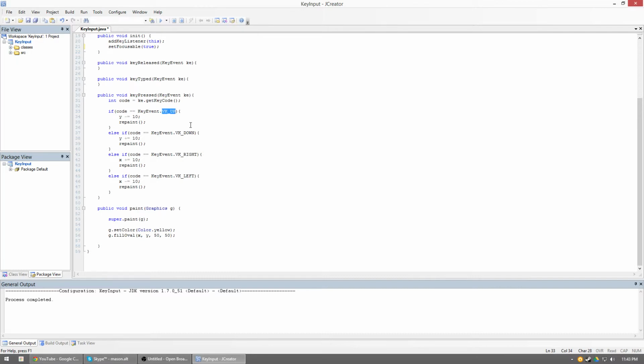In this case it's VK underscore up, so that would be the arrow key up. So if the key pressed code matches the code of the up arrow, then it's going to execute some code. In the code here, if up is pressed, Y is going to subtract by 10, and then we're just going to do a repaint. Same thing with down, right, and left. In the naming convention for this key, it's always going to be key event dot VK underscore. That's always going to be the same.